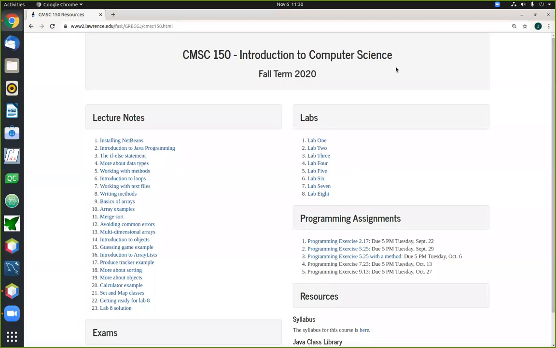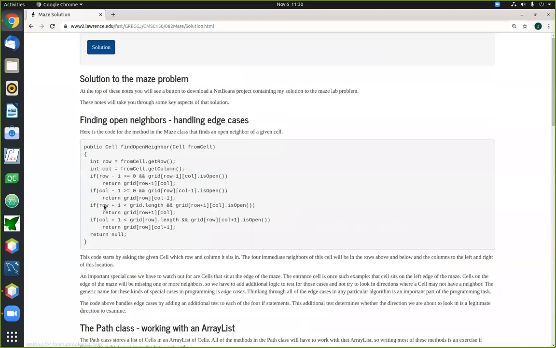Welcome back, everybody. In today's lecture, I'm going to be showing my solution to the lab exercise that we had yesterday. So when you click on the lecture notes for today's lecture, at the top of those lecture notes, you'll find a button that will allow you to download a copy of the project that has that solution in it. And today I'm going to be covering key parts of that solution.